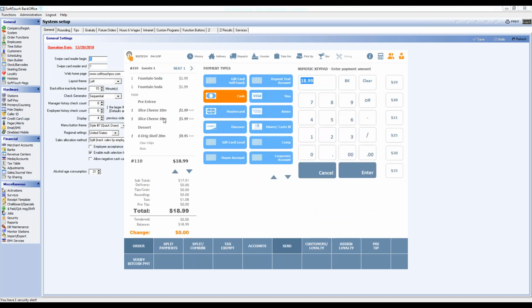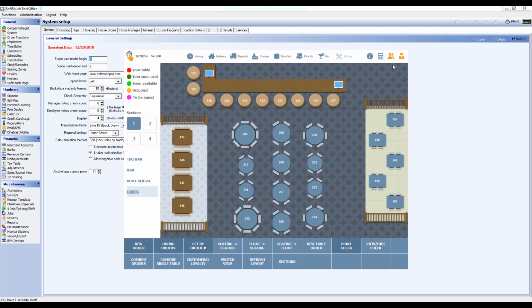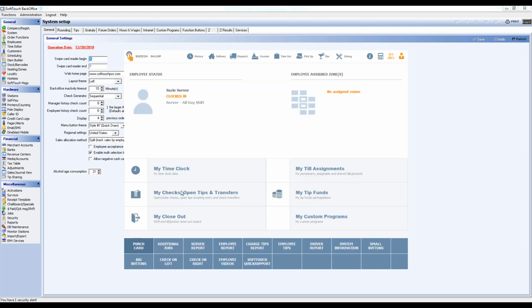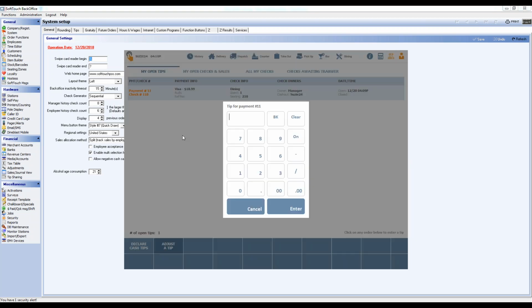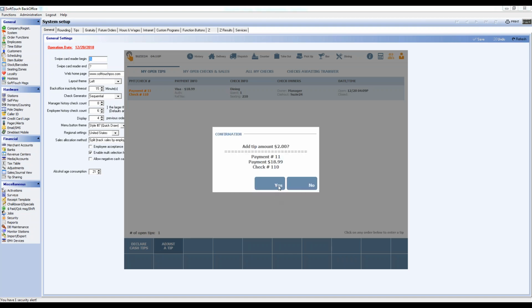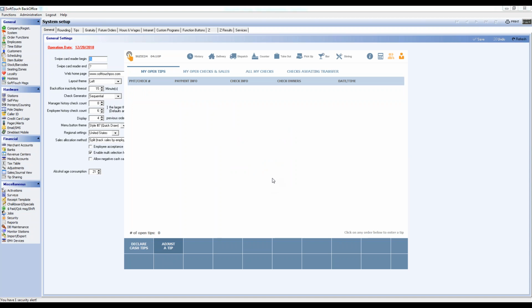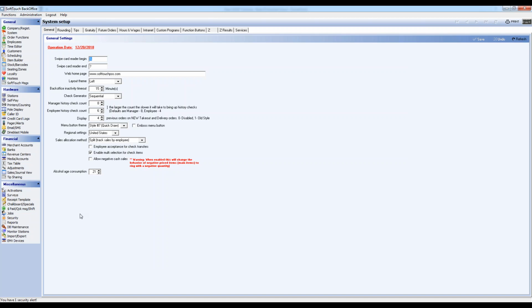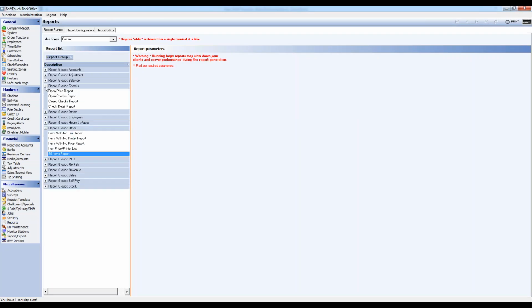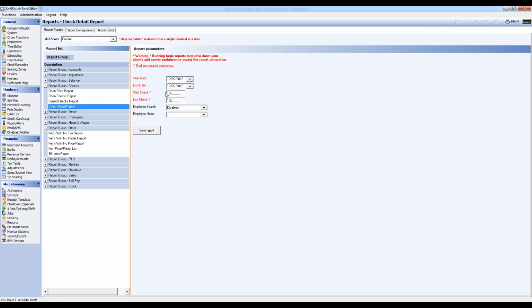All right, so Susie will go ahead and cash out my check for me. And then I'll have her apply a tip, which I'll go over, but right now I'm just going to do it quickly so I can show you. All right, so this is check number 110. I am going to show you on the check detail report how it tracked everything. So if we go to reports, go to my check detail report for 110.